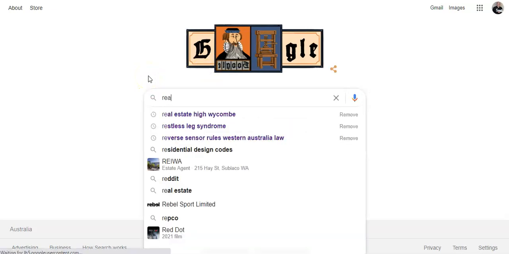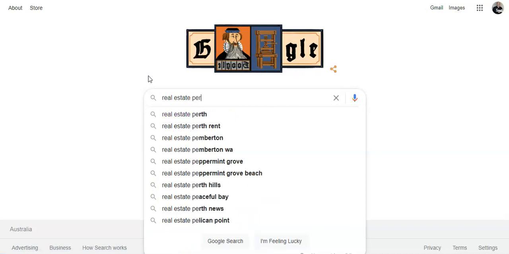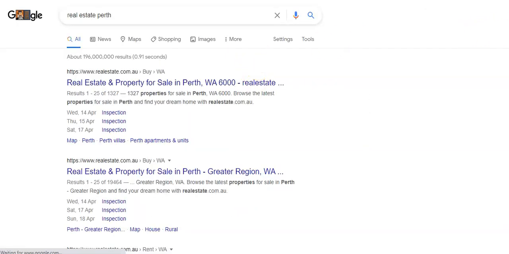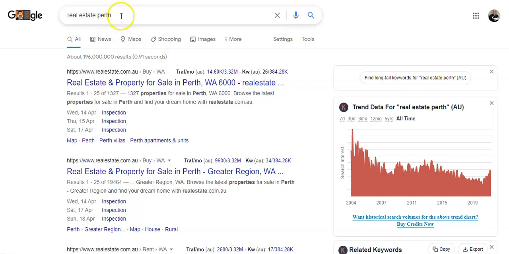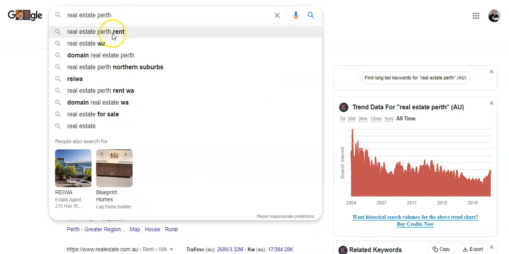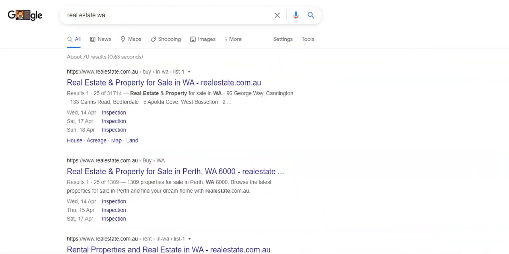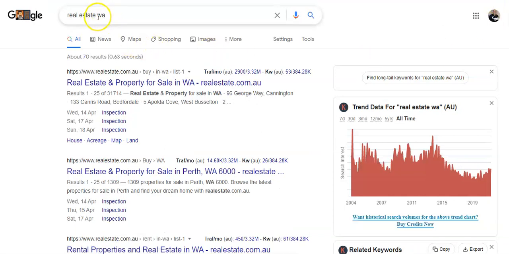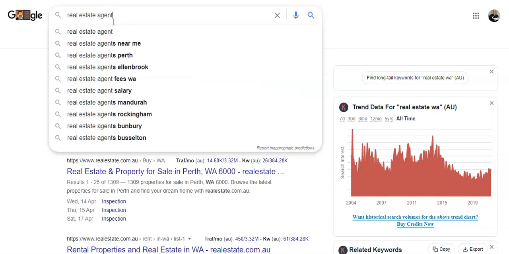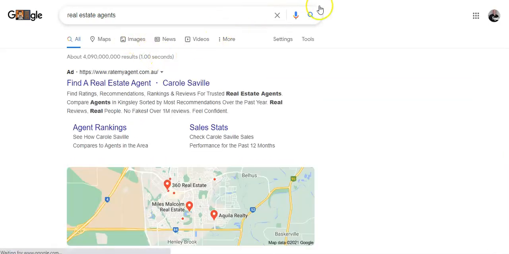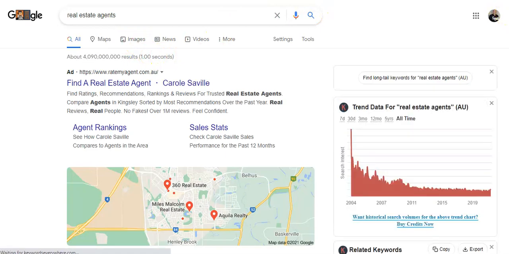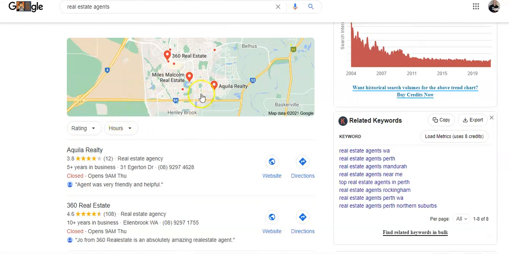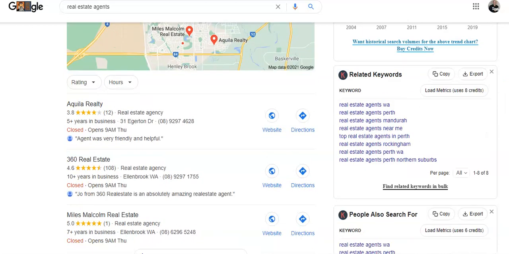So if I just put real estate Perth, let's have a look. No maps. State WA. Still no maps. Agents. Okay, so as you do a search like this, you'll find this is called a map pack, and they usually put the 3 top agents in for that search.